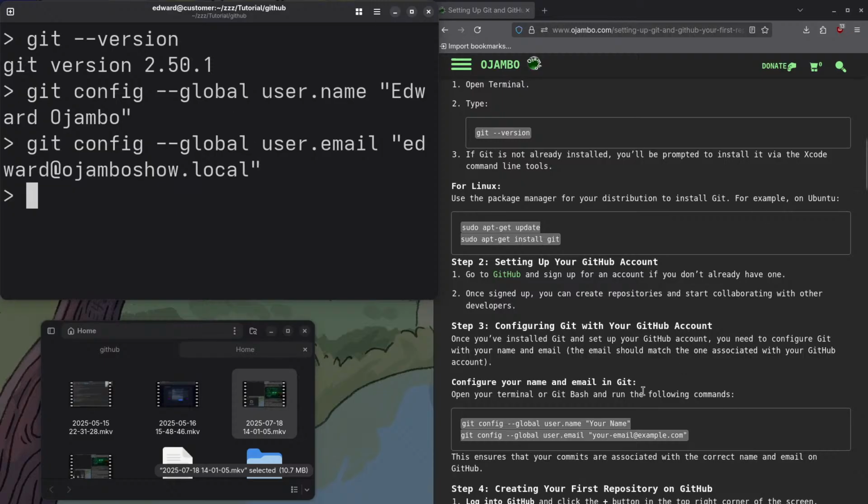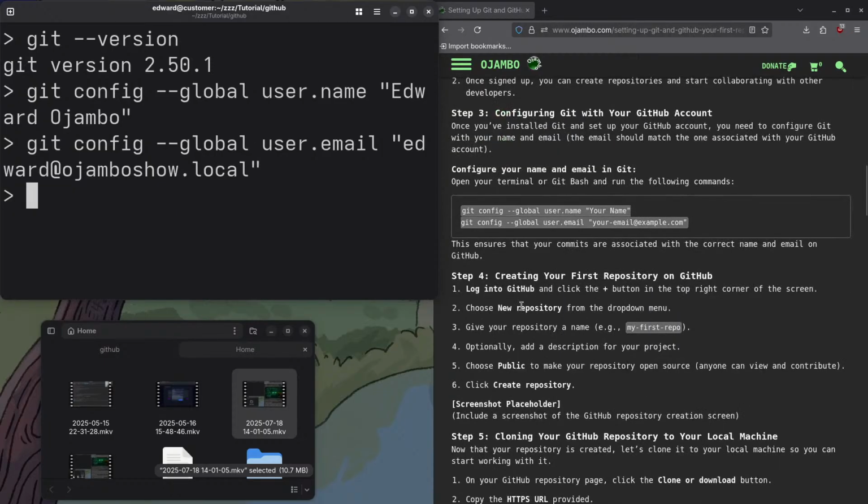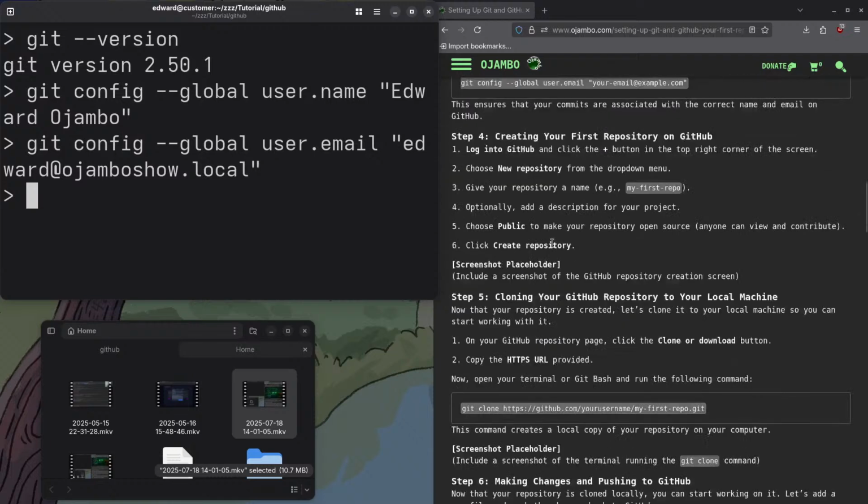Next, we can create a repository. In GitHub, once you log in, you click the plus button and you create a repository. You saw how I created it, with whatever name you want to choose, and I chose a public one, and that's how we created the repository.